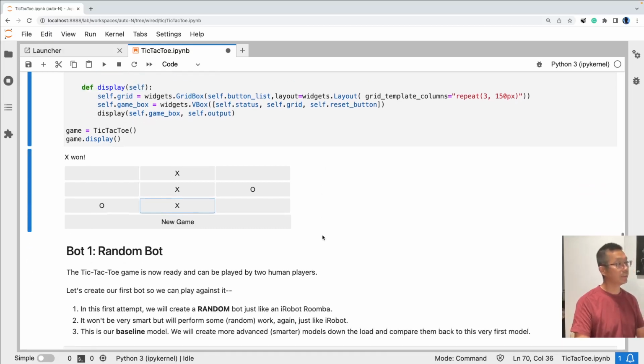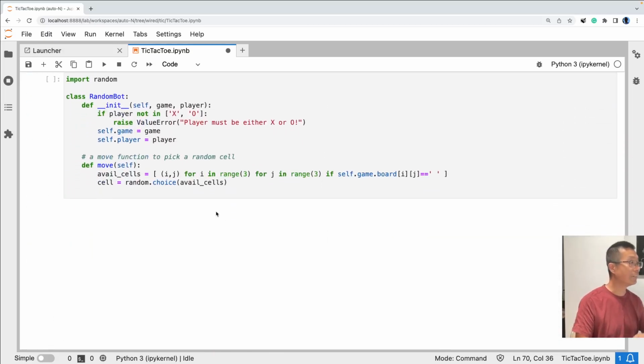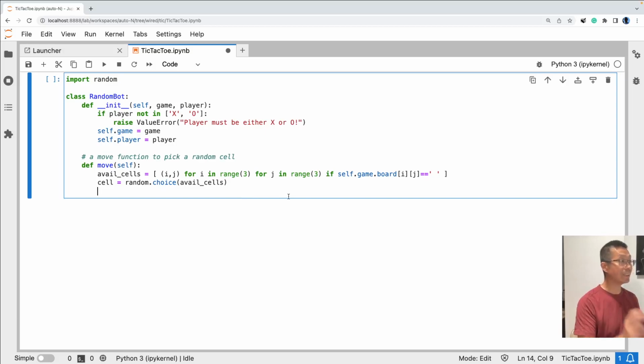Okay, so no problem with that. But now we have a move function inside the tic-tac-toe game. Because this game is referenced here as self.game, given the cell that has been picked, we can make a move. So call the game's move function, and that takes I and J.